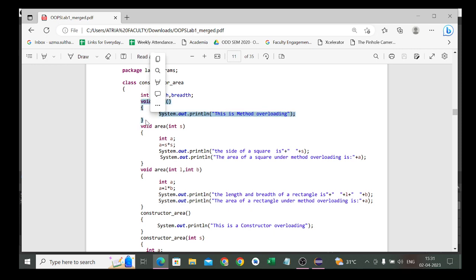This is what we are going to demonstrate as method overloading. As you can see, void area displays the method overloading. Here is void area again, but it is going to accept only one parameter. It is reusing the existing name. Area, here also area, but the parameters are different. This is method overloading. Int a, this we are going to use to calculate the area of a square.